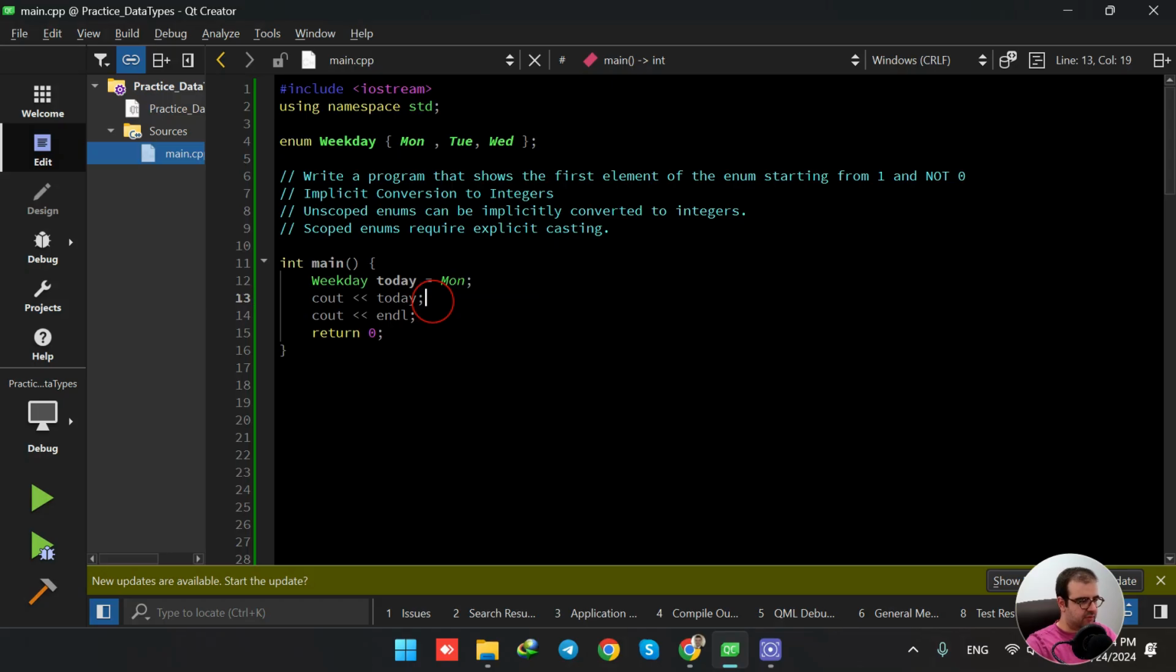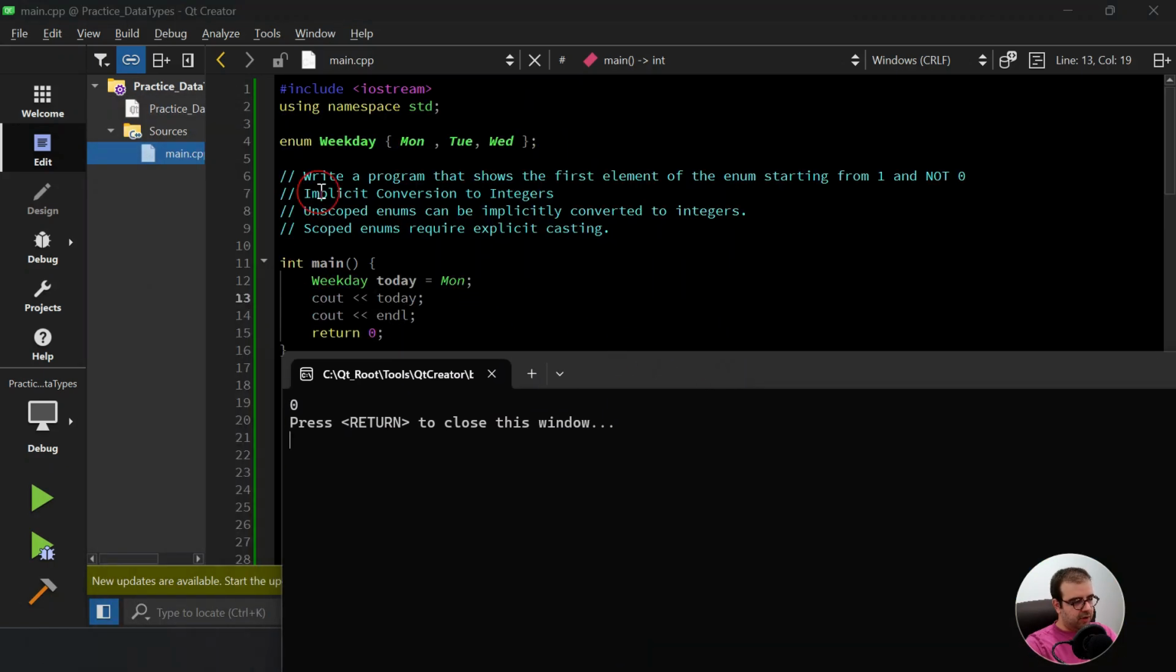Let me just remove this part. So I have the weekday data type enumeration, and there are three elements, mon, tue, and wed, which are Monday, Tuesday, and Wednesday. So weekday is the name of the new data type. The variable today is of type weekday and it is assigned mon. When I print out today, we get the value 0. So the first element has the value 0, but we would like to have it starting from 1 and not from 0.